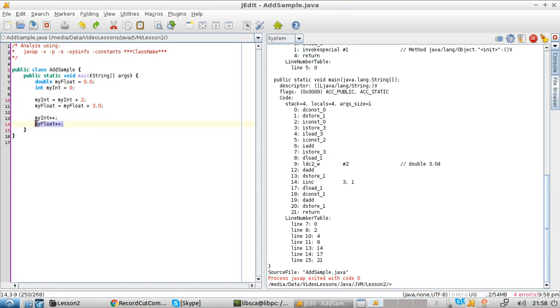Now, if you look at this instruction over here, it requires more bytecode. Why? Well, because this is a float. This is not an integer, right? And I would say that for this file would be all.